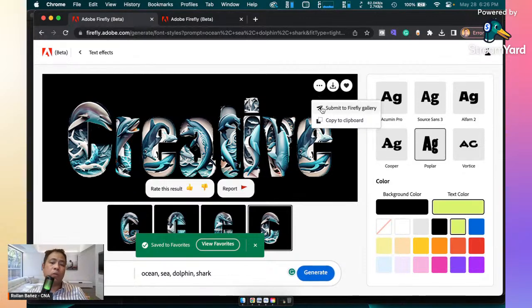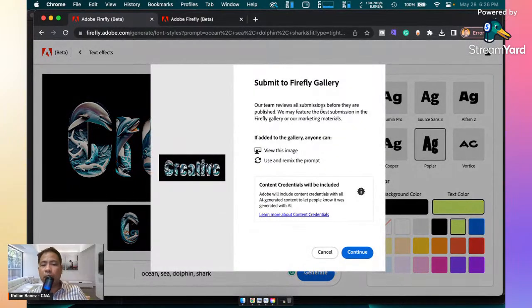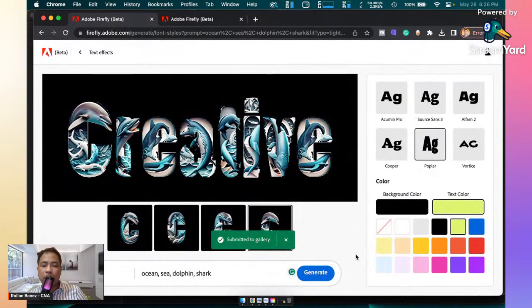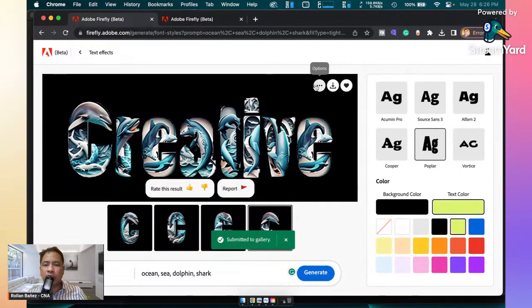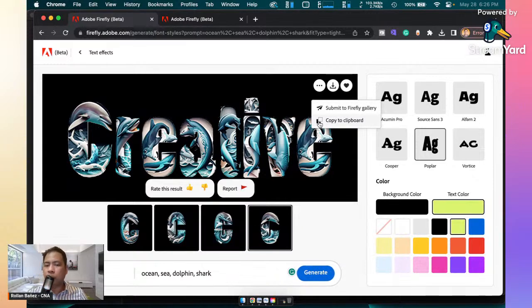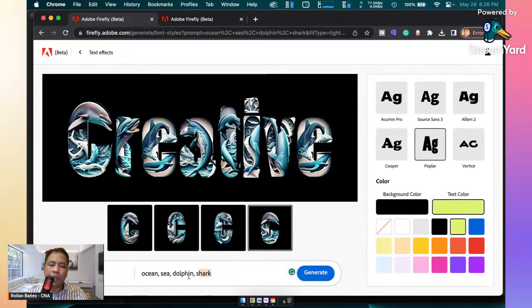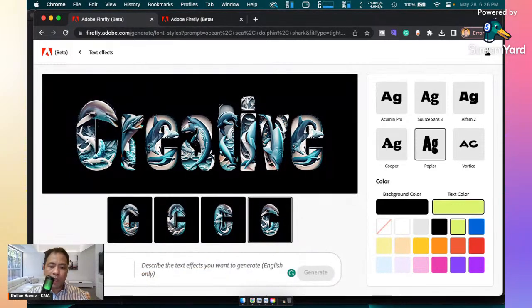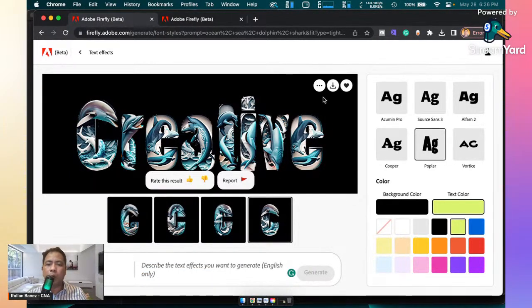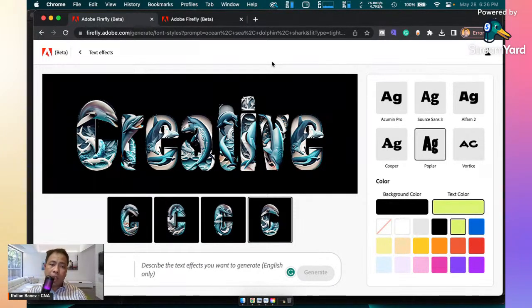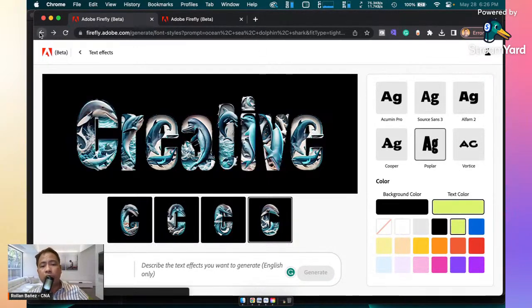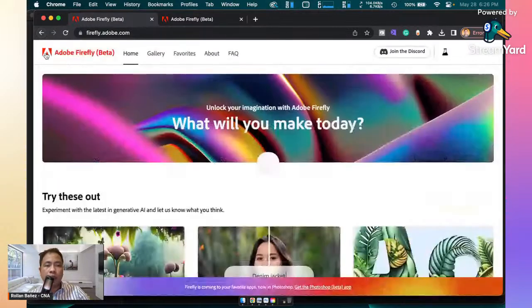If you want to contribute to the Firefly gallery, let's click on submit to Firefly, and this will upload this into the gallery. Let's click on that. One thing that I noticed is that when I click on that, I have never seen this copy to the clipboard. So let's try to copy this, and let's delete this. If I paste this, nothing happens. I wonder what type of implementation this is. Copy to clipboard. Okay, so that is how you use text effects inside of Adobe Firefly. So let's go back, and if I go back, let's click on here.